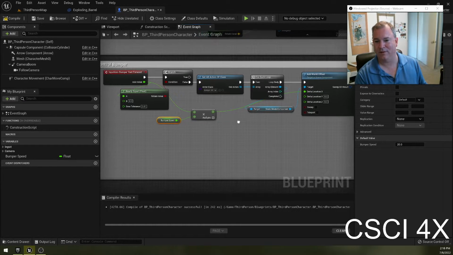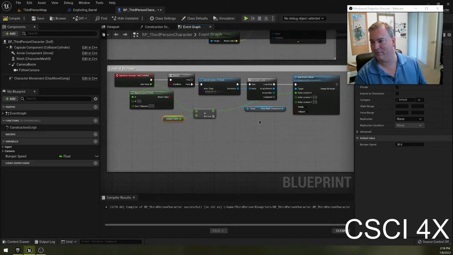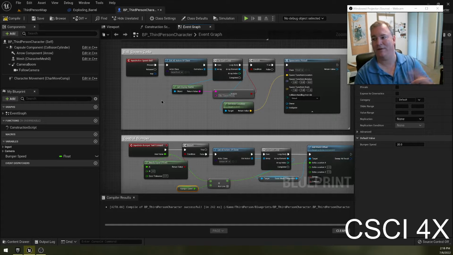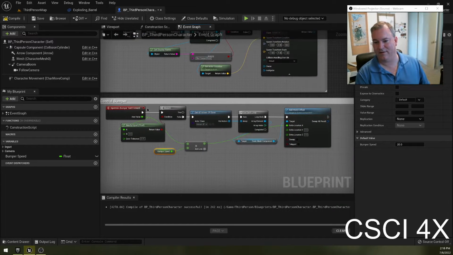That's why we do axis events rather than the input action events like this, because if you did this, you would have to copy and paste the code twice. Or I mean, you could probably combine the blueprint, but the basic idea is that by doing this, you only have to write the code once, right? And if you have a joystick that does values between 0 and 1, then the bumpers will move faster or slower based on that.